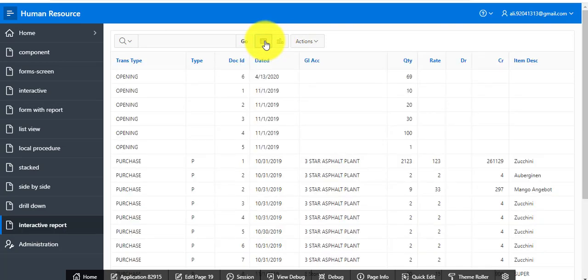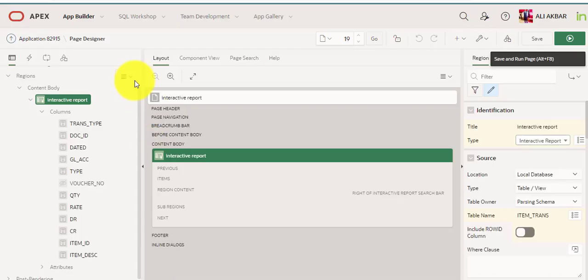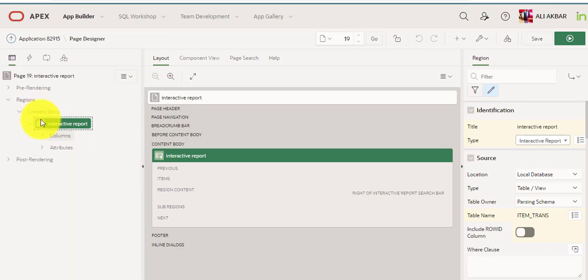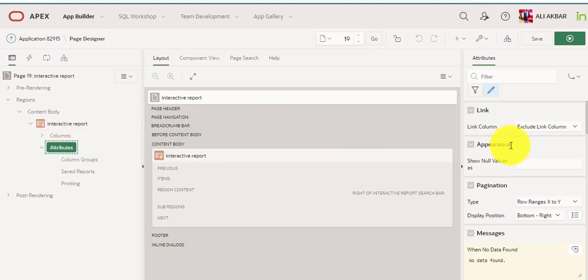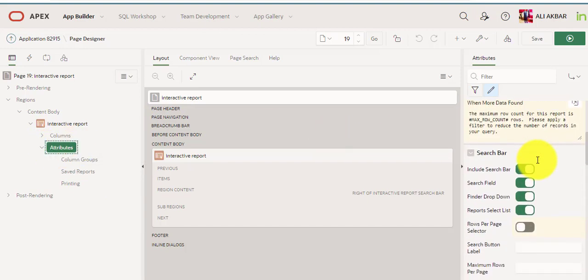As a developer, you can change authority, user by user. I'm showing you that. I'm pressing on attribute. You can see a search bar.